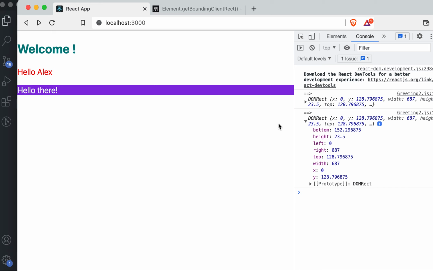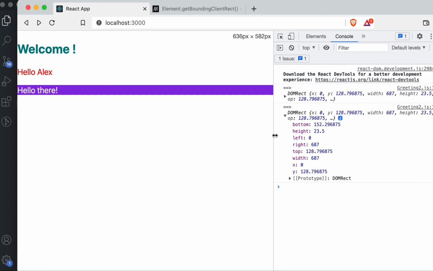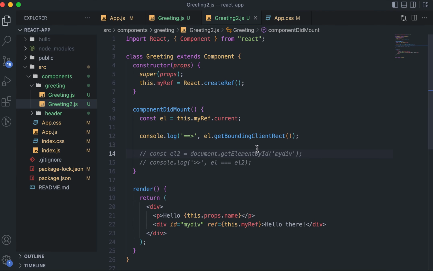So this much width is 687. If you change this to, let's say, this much, then this 687 should be reduced, right? And now you'll see that it is 636. So whatever the width and height are, that is being given. This was just an example to show you that anything regarding the DOM API works here. So for example, if you want to calculate the height and width on the fly, then you can use ref. That is one of the use cases, right?